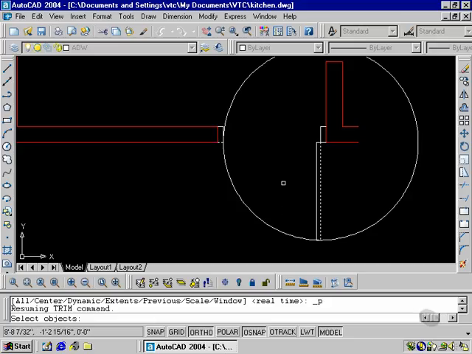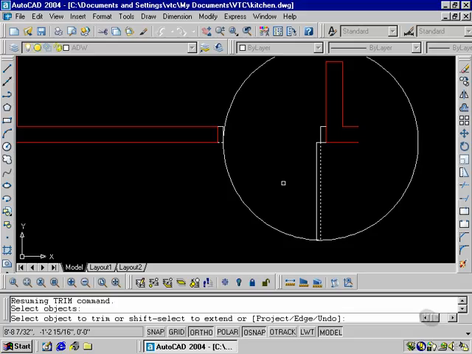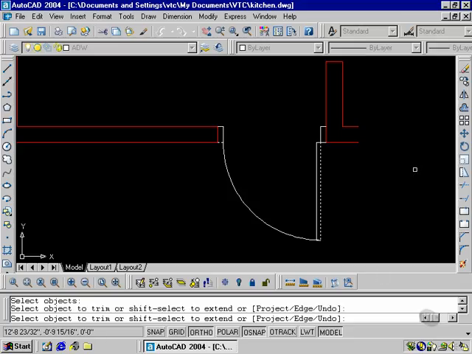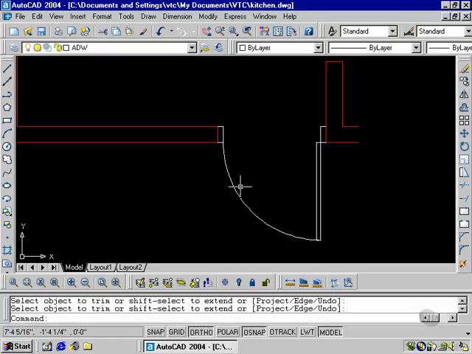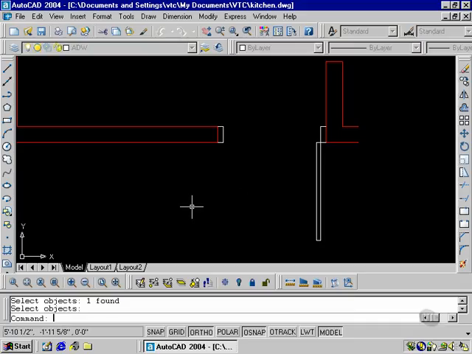And now I enter. Select object to trim, and that would be this object, but I want to trim this longer segment of the circle. And then once that goes away, I can right click and enter, and there I have the circle. I'm going to erase that and show you that I could also use the arc command.